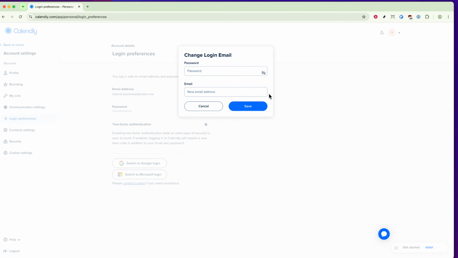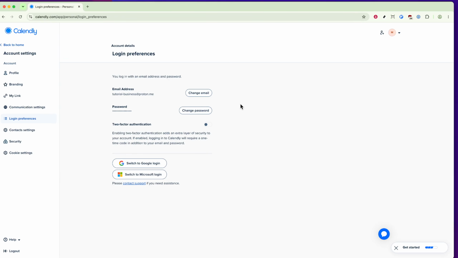After completing the verification process, return to your Calendly account and confirm that the change was successful. You should see your updated email address reflected in the Login Preferences section. If everything looks good, you're all set. And that's it. You've successfully updated your email address in Calendly.